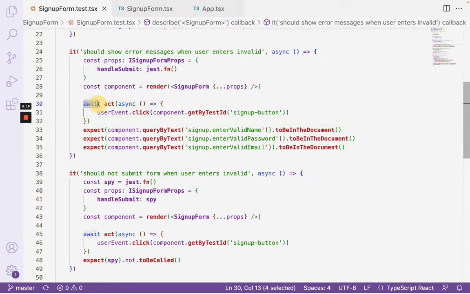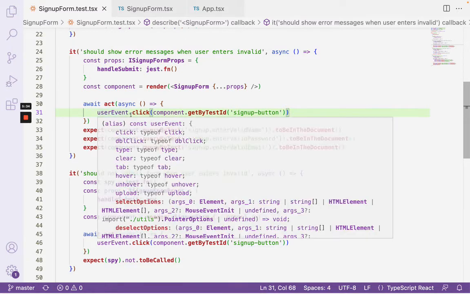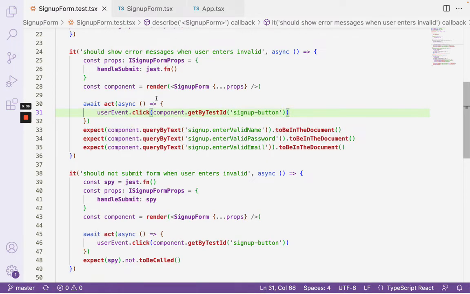Now within the act function, we are simulating an event. We're saying if the user clicks the component, which is the button right here, upon, let's say they just come in right here and click the button, I should be seeing 3 error messages in the document. Enter valid name, enter valid password, enter valid email.